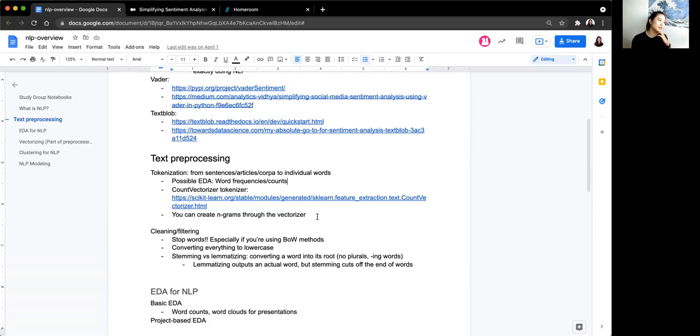And then also, whenever you have anything larger than unigrams. Unigrams is just when it's a single word. Bigrams are for two words, trigrams are for three words. If you ever want to use those as features, that also falls under the tokenization pre-processing step.